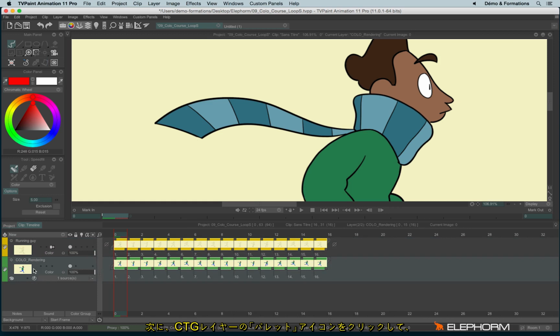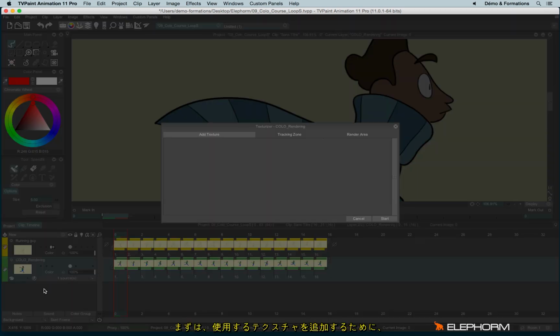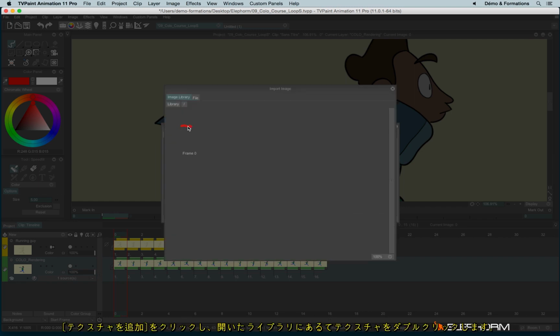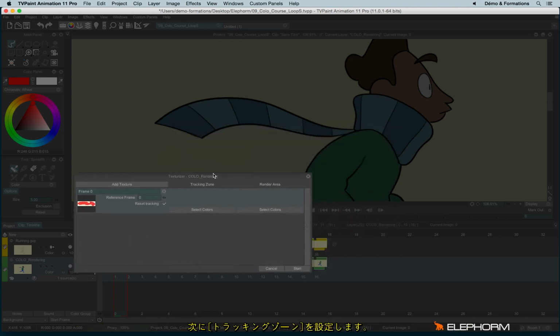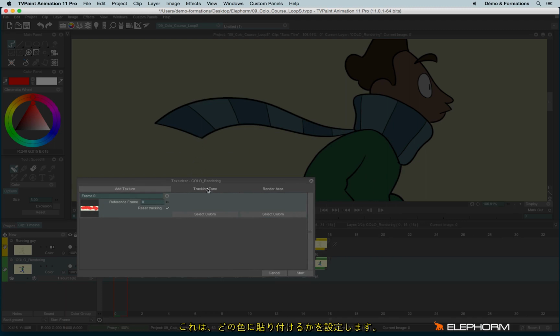Now I'll go back to my CTG layer and I will click on the little palette to open the texturizer. So first of all, I have to define and add my texture. I open the library and I double click on it. And then I have to define the tracking zone. The tracking zone is the color area we will follow. So here I will follow two areas, the two colors for the scarf. Then we can decide the render area. In my case, the render area and the tracking zone will be the same.